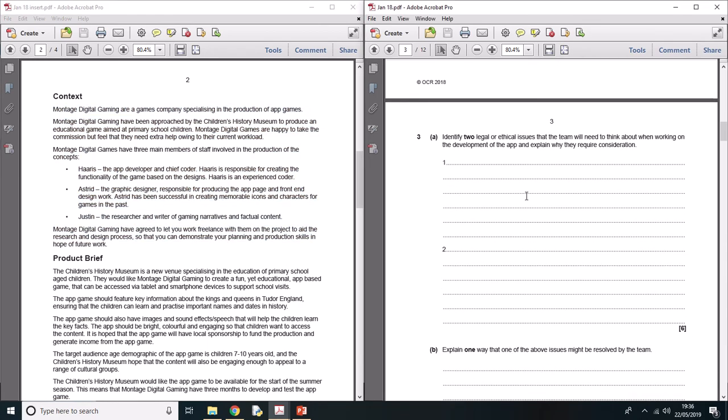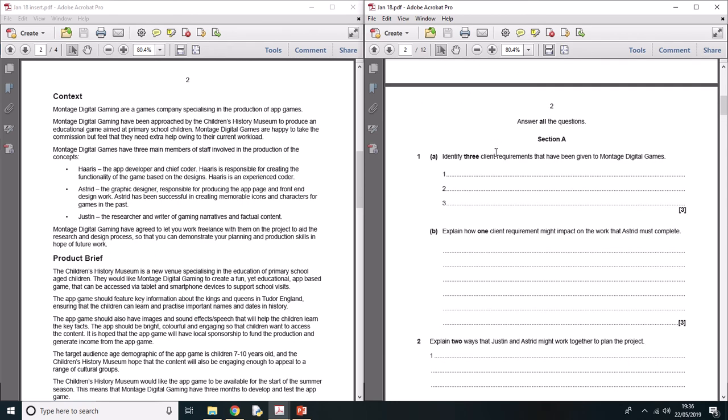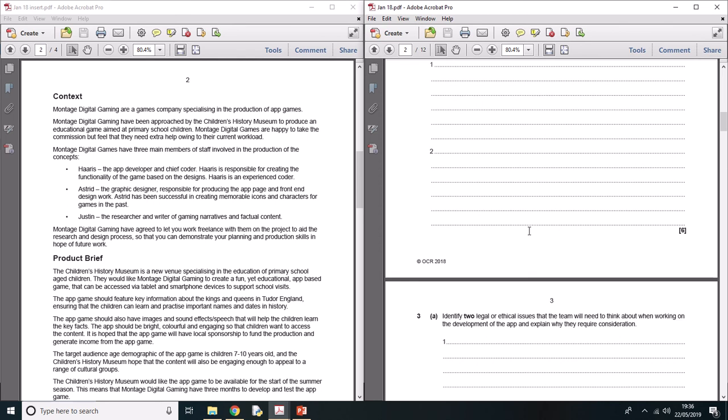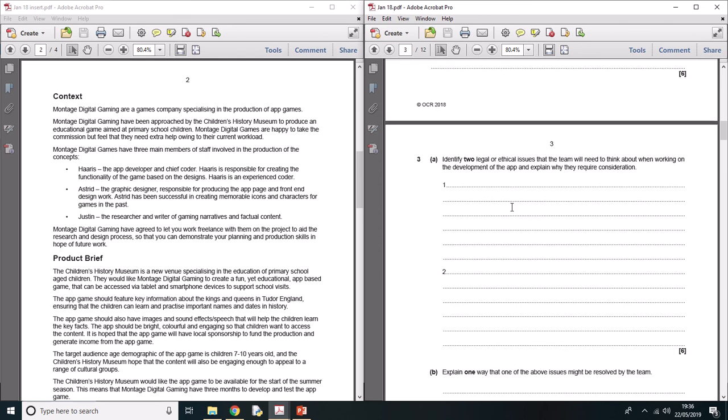Right, number 3, identify 2 legal or ethical issues. Now, all these exam papers are the same. They start off like that with the 3 client requirements. Then they go on to how that could impact or how you could overcome it. Then it's got something about the job roles, and then it's got something about the legal and ethical issues.